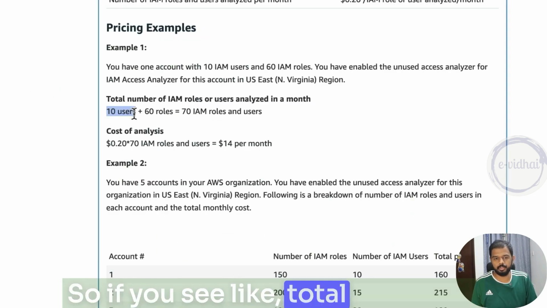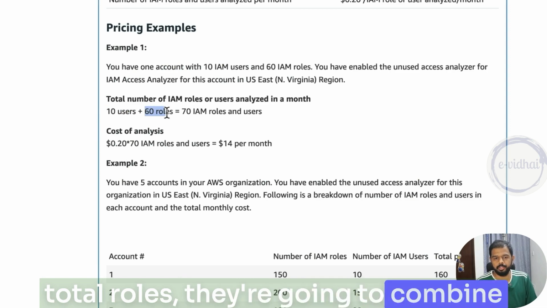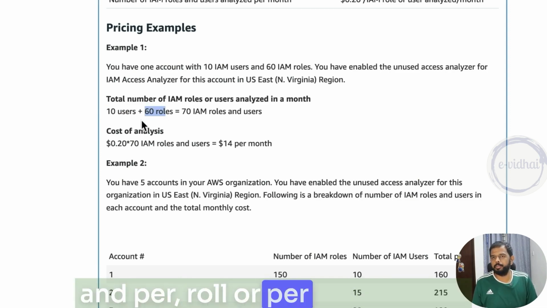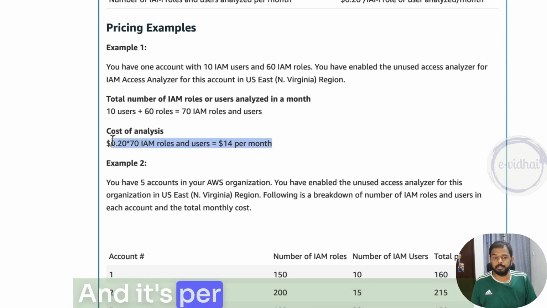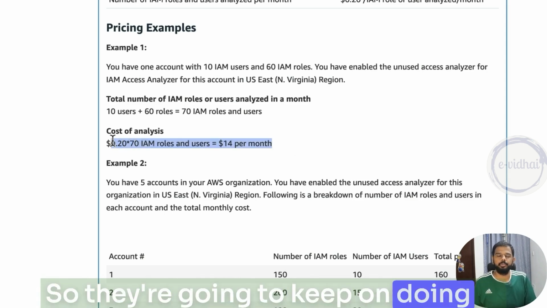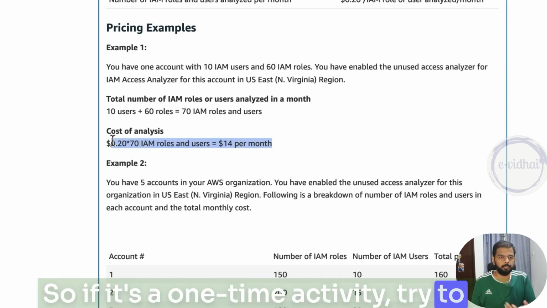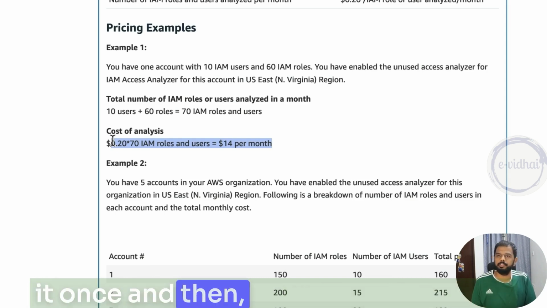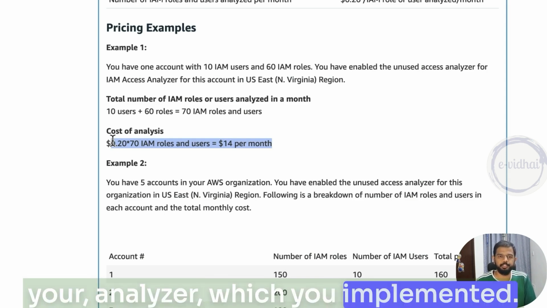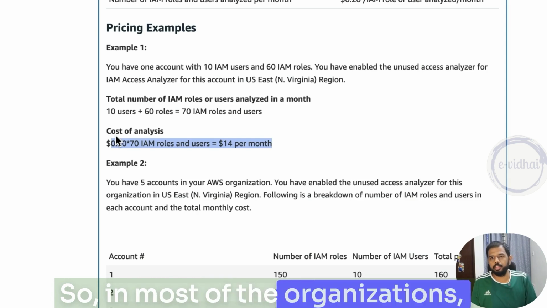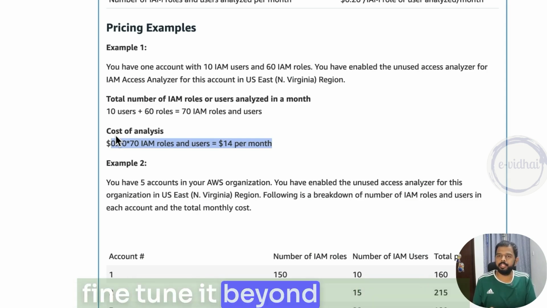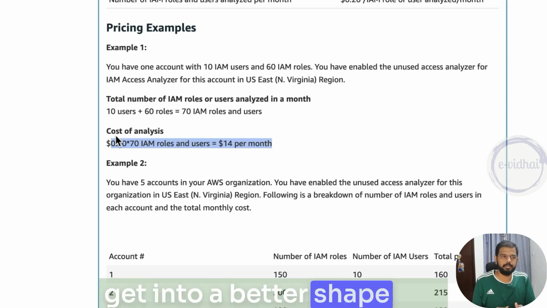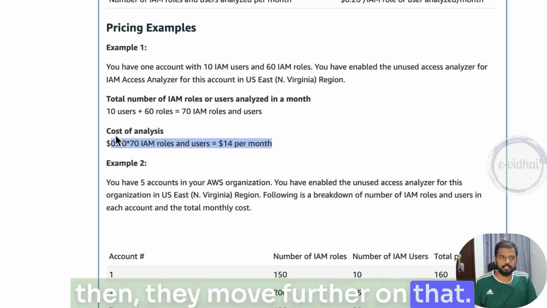So total users plus total roles, they're going to combine, and per role or per user they're going to cost you 0.20 cents, and it's on a per month basis, right? So they are going to keep on doing it. If it's a one-time activity, try to do it once and then decommission the analyzer which you implemented. In most organizations it will be a one-time activity. They get the report, fine-tune it, granularize it, get into a better shape, and then they move further on that.